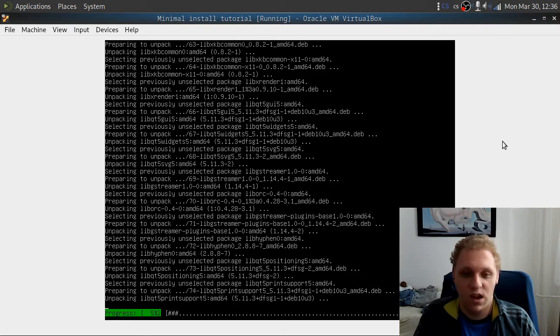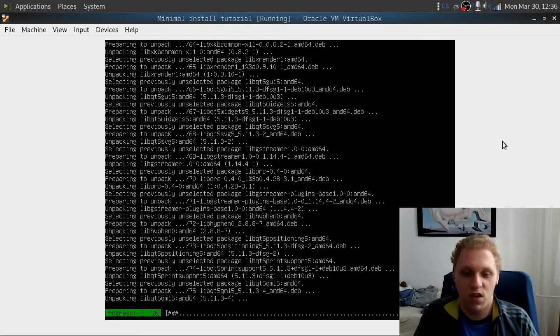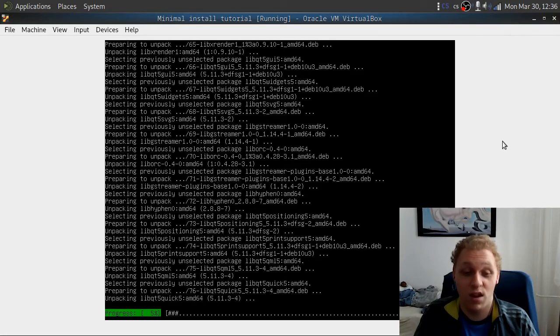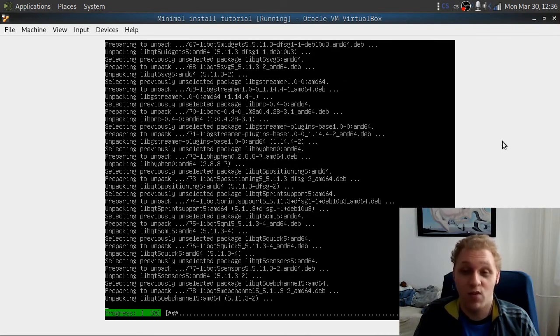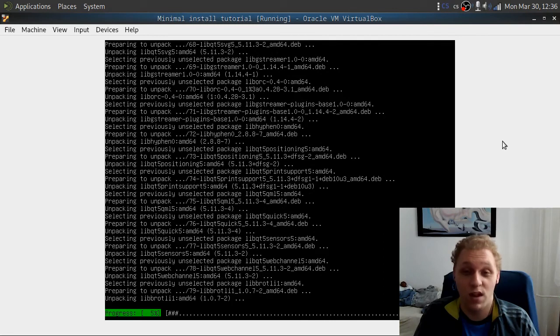Now, since this is Linux, we get to do a bunch of stuff that Windows will never let you do. You can change a bunch of things, you can tweak everything to your heart's content, which is what I really like about Linux.